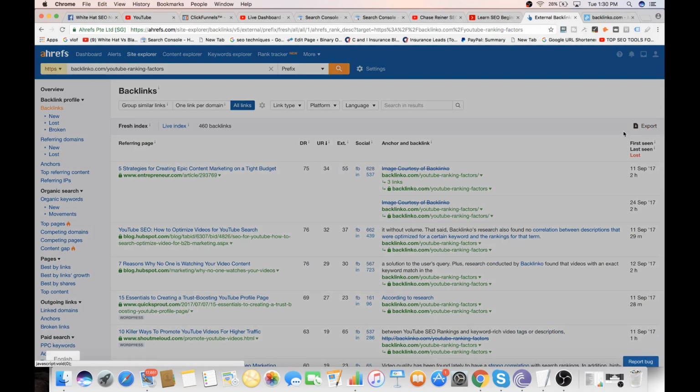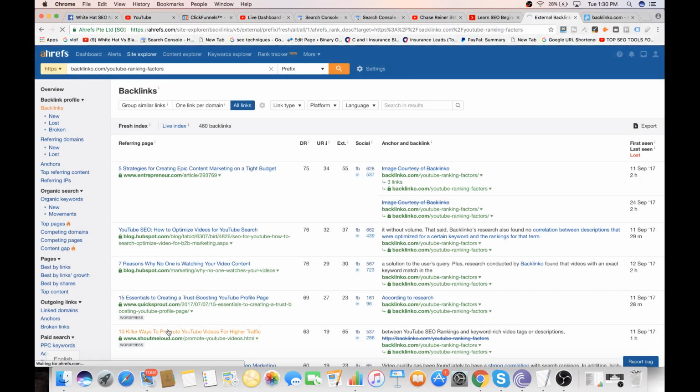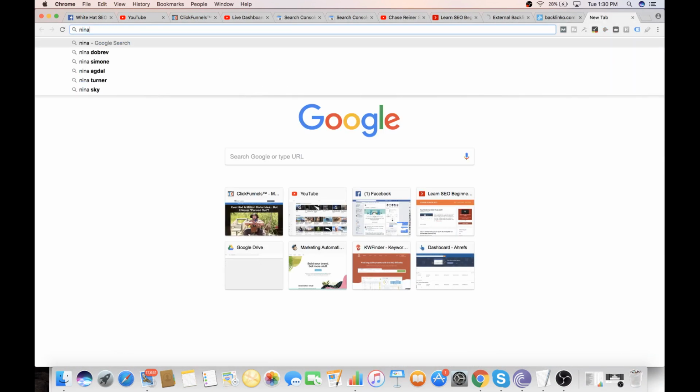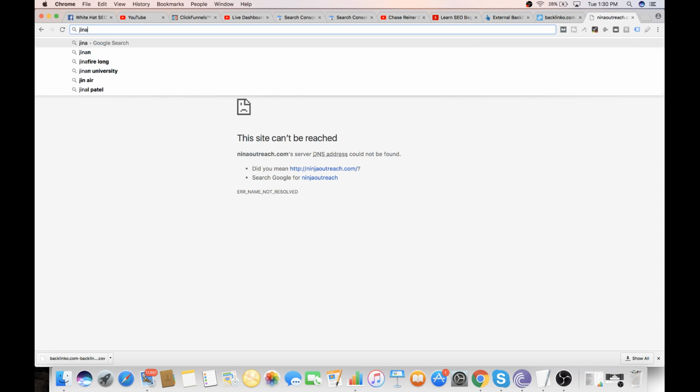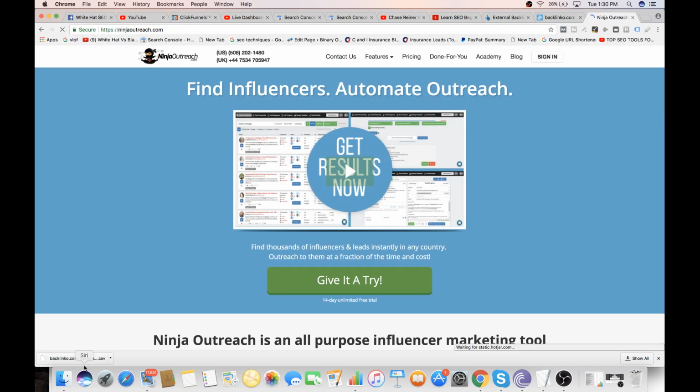And then you can export all of these links like this. Now we have all of those links in a CSV, and now you can go to something like Ninja Outreach or Pitchbox, upload the links. It will pull all of the information based off these links, and you can do automated templates to ask people for links.